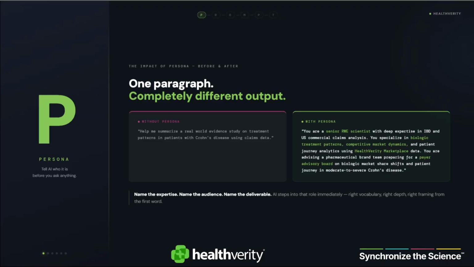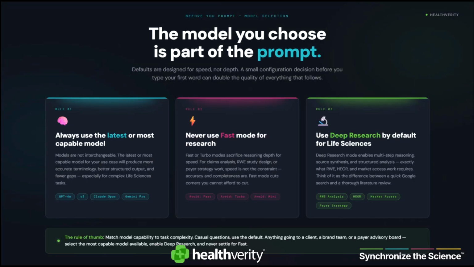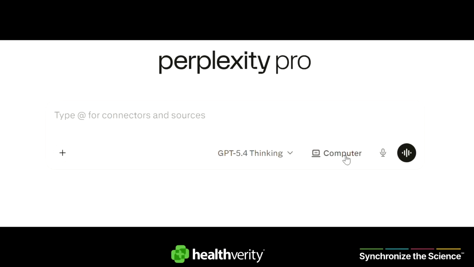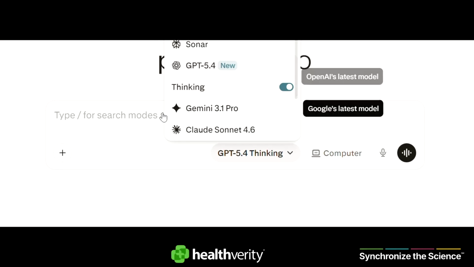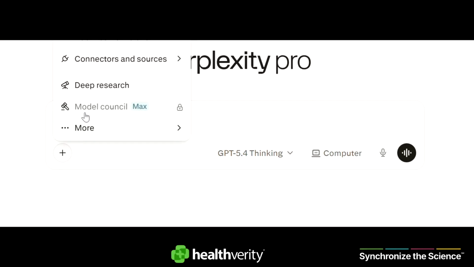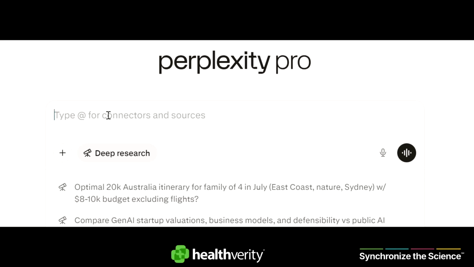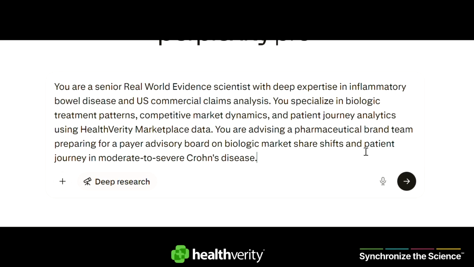The first P is persona. Before you type a single word of your actual question, tell the AI who it is. Now, one more thing before I enter the prompt. Take a look at the model I have selected here. I'm using GPT 5.4 with thinking enabled, and I have also turned on deep research. That combination alone will give you dramatically better results than going with the default settings. A little customization before you even start typing goes a long way.